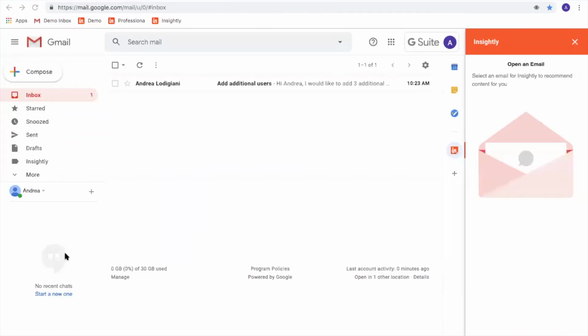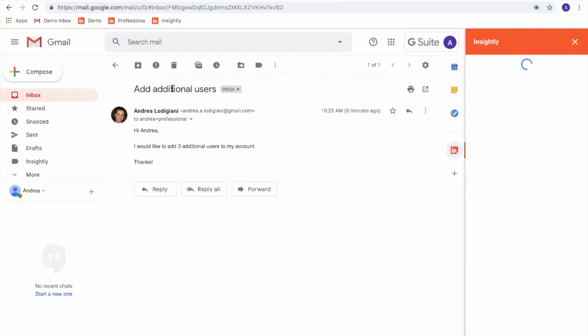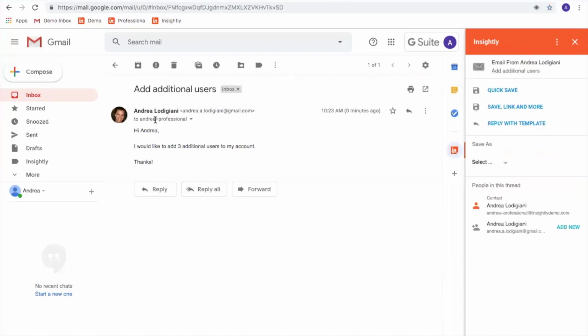So I have my demo email account open here, and you'll see that I have my sidebar available on the right-hand side. It's prompting me to open an email, so I'll open this one here. Great, one of my customers would like to add 3 users to their account. I want to save this to Insightly. I can go ahead and just press quick save, and that's going to add the email to Insightly and create a new contact for this person, as they're not in Insightly currently.